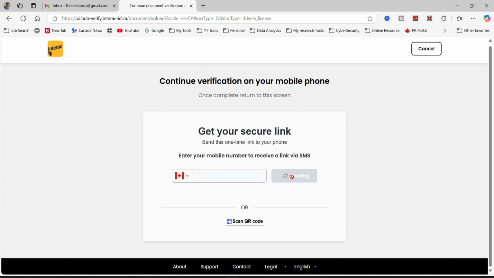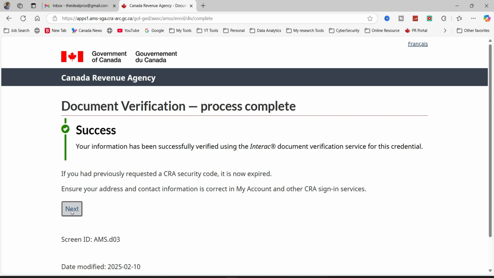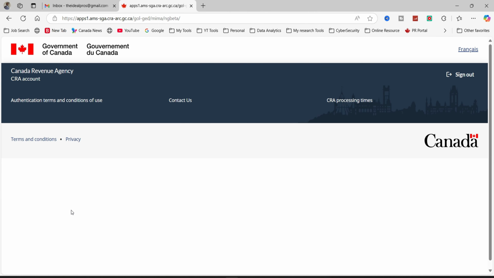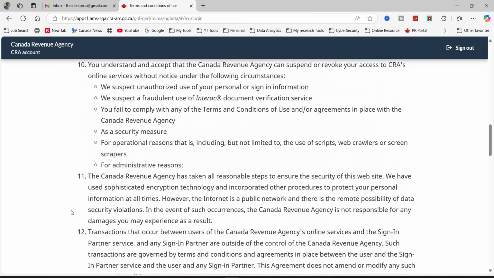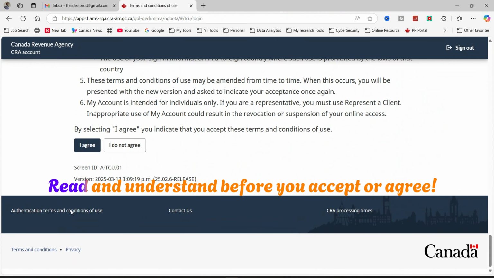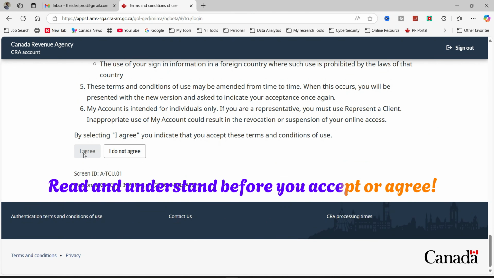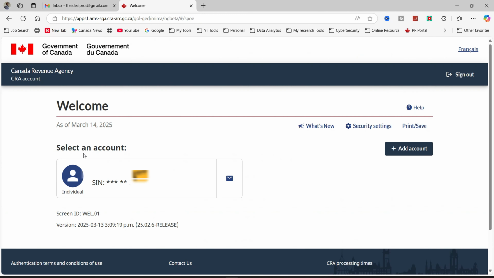So you see that it's getting ready. If your picture is correct, fine, then they tell you success and you click next. Sometimes it will tell you it's unsuccessful, then you have to go back and do the process all over again. So you wait for it to load. Now it takes you to the CRA page, but we are not yet out of the woods. So you go down and click I agree. If you do not agree, you can click I do not agree.